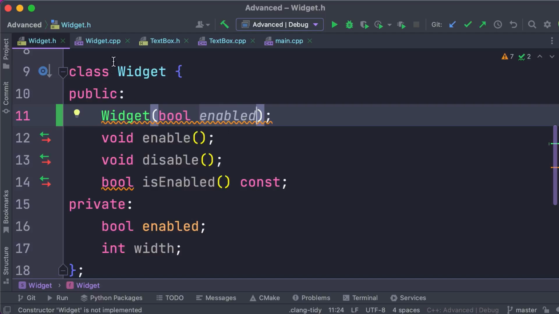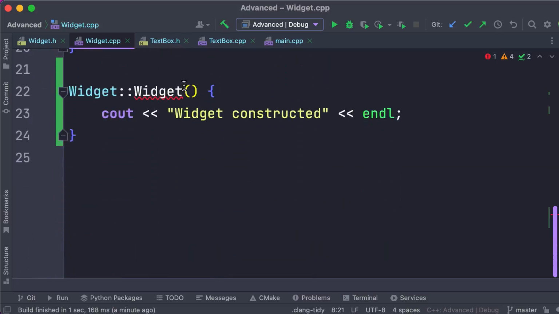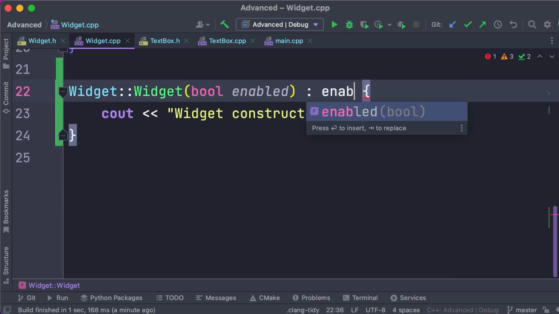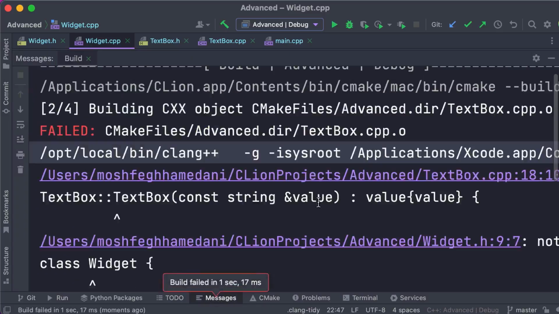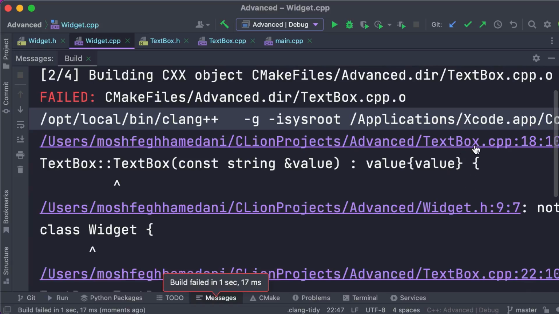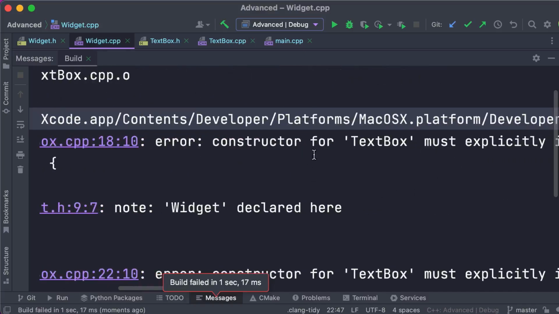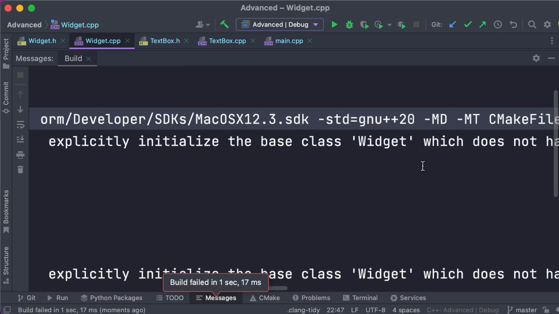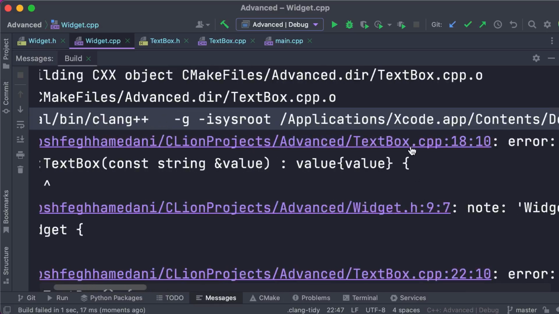Now we need to make the same change in the implementation file. So our constructor is right here, bool enabled. Now here we can initialize the enabled attribute right here. Good. Now if we compile our program, we see a compilation error. Take a look. So we have a compilation error in textbox.cpp on this line. The error is saying constructor for textbox must explicitly initialize the base class widget, which does not have a default constructor.